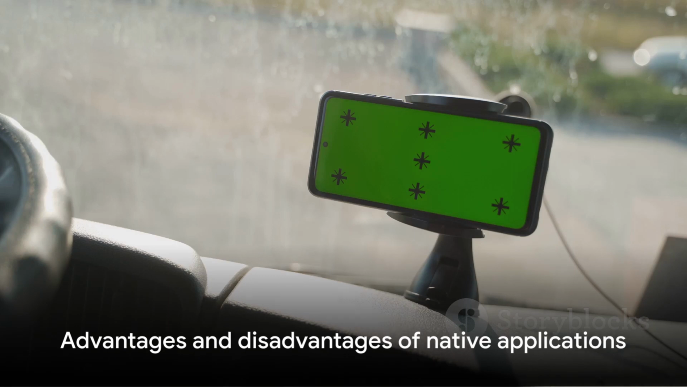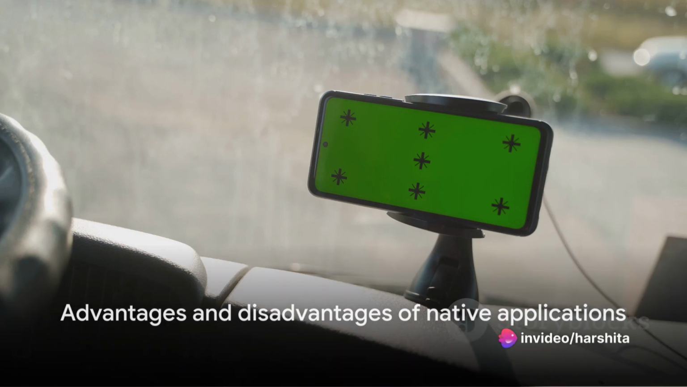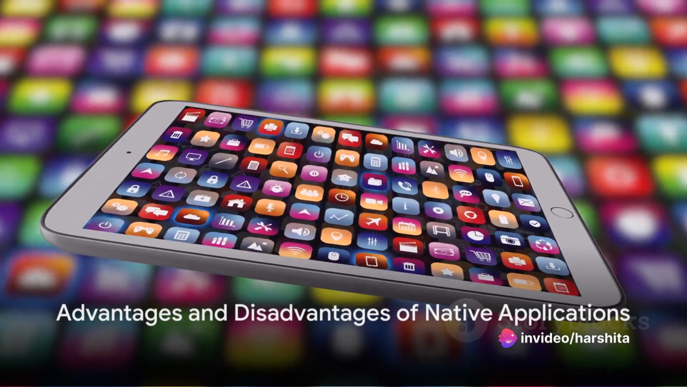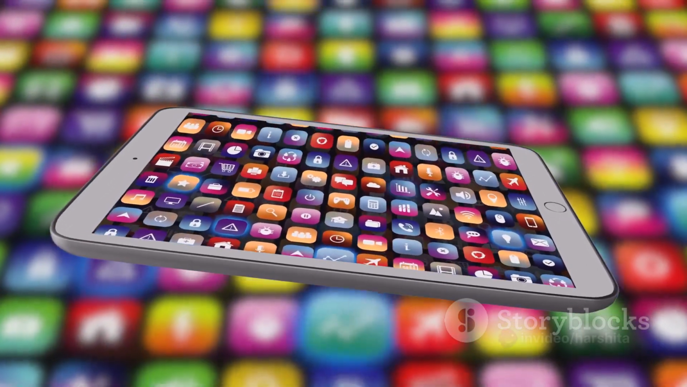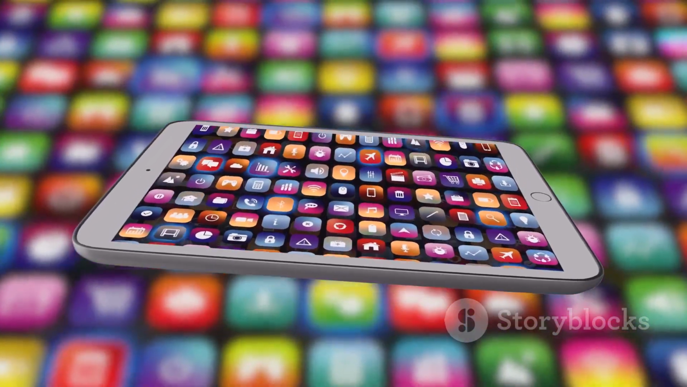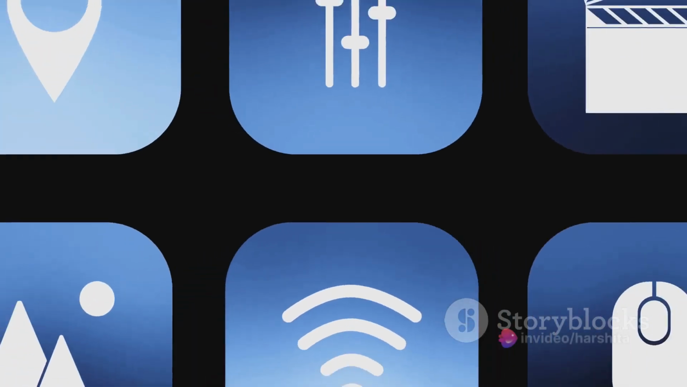Now, let's delve into the advantages and disadvantages of native applications. Native applications, like hybrid ones, have their own set of benefits and drawbacks. Let's delve into this fascinating world of native apps and explore their pros and cons. Firstly, let's talk about the advantages.